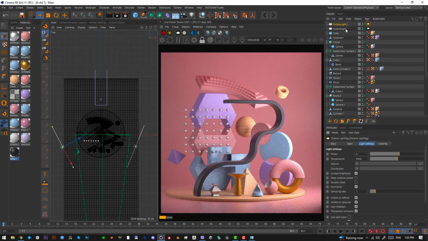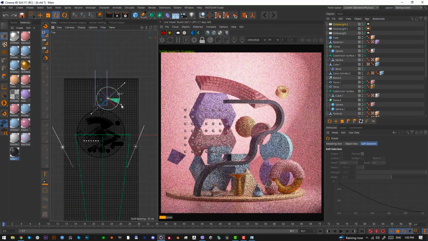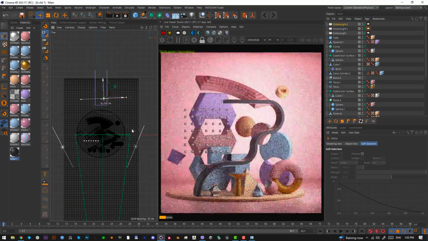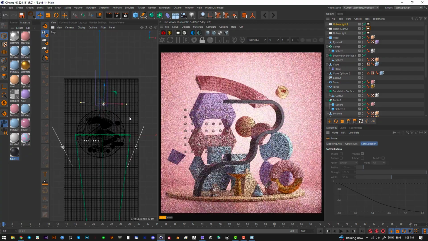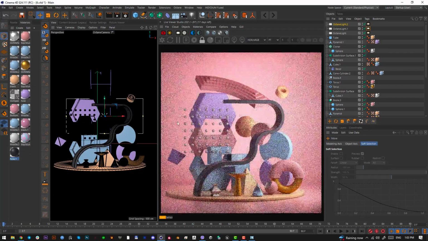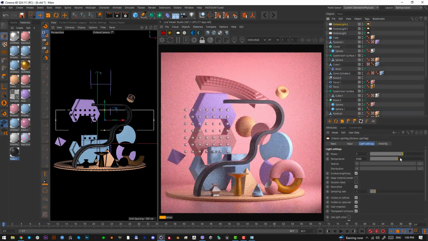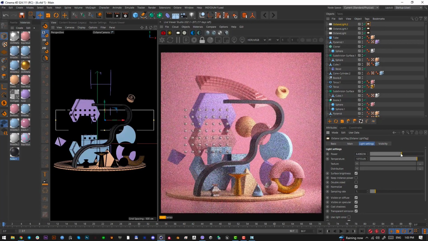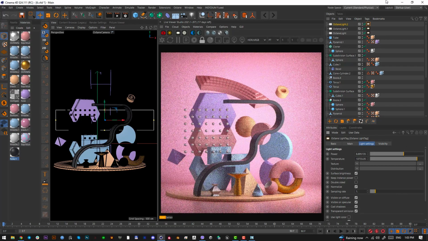Okay, and now take this light, duplicate it, and put it and light the background with it, like this, and change it like this, make it wider. Okay, and maybe add some blue to this light and reduce the intensity a bit. It's kind of a washed out look.